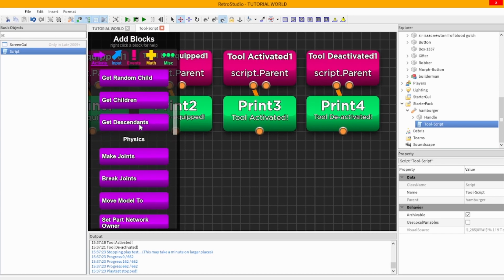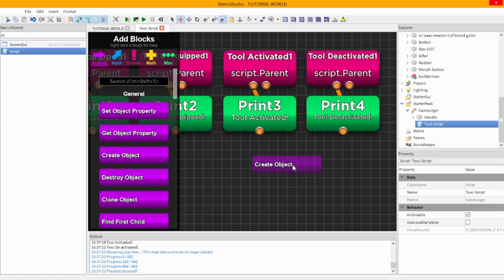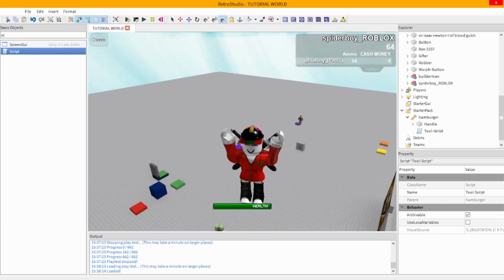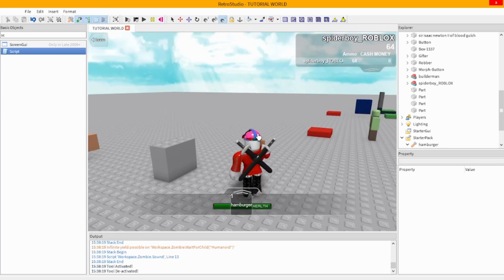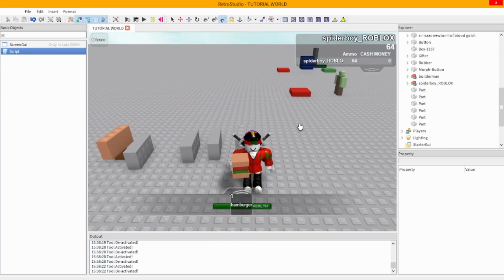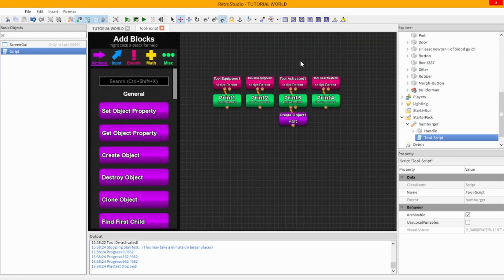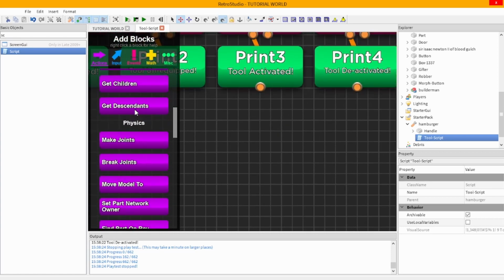So you could do a bunch of stuff. For example, we could create an object when the tool is activated. We could create a part in the workspace. And now when we click with the tool, random parts appear in the workspace. This is not what the tool's doing. I'm just giving you examples of what you could do.